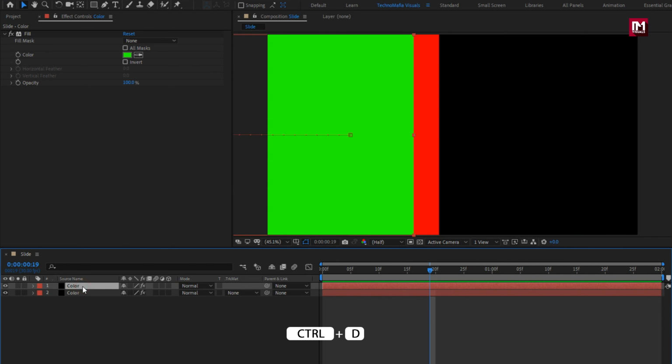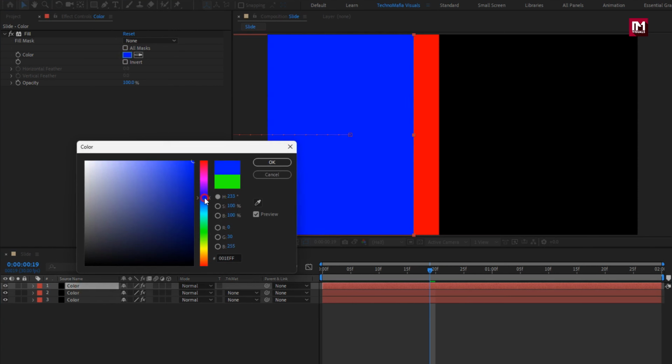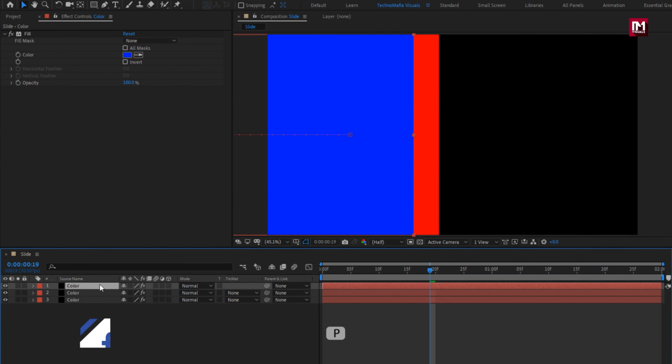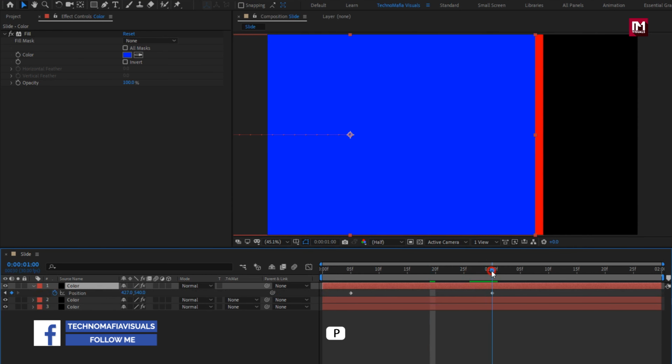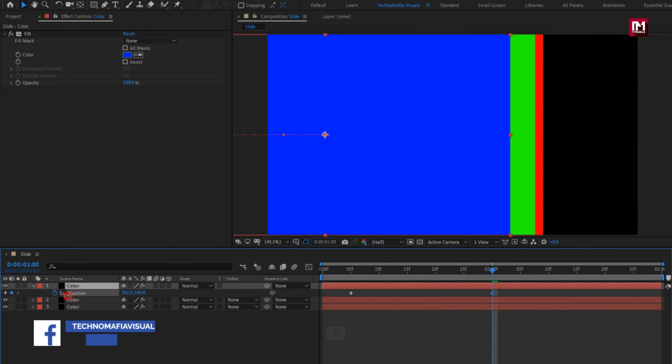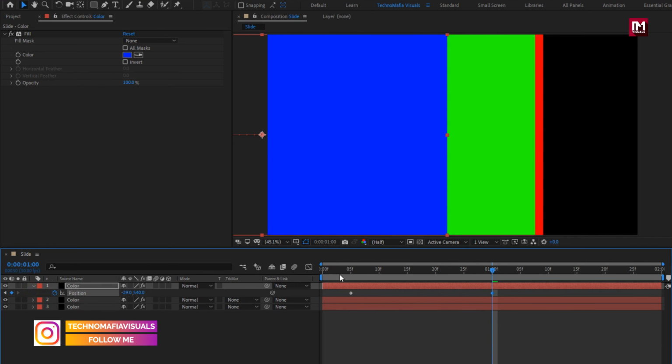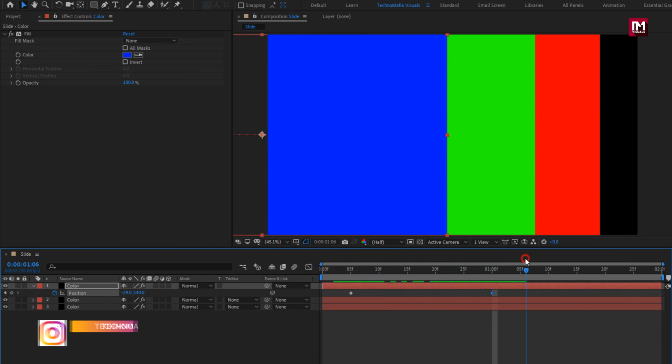Now let's again create duplicate. Here we will set color to blue. Now press P to view position keyframes. Now adjust the X position for solid as shown. You can see the preview.